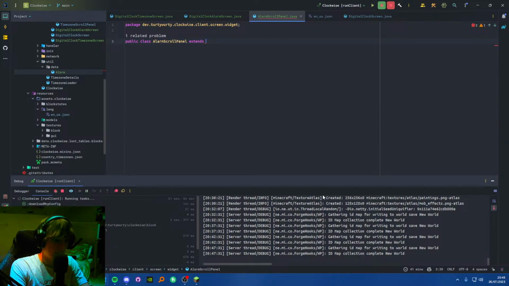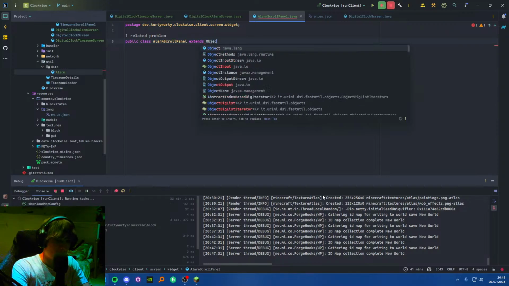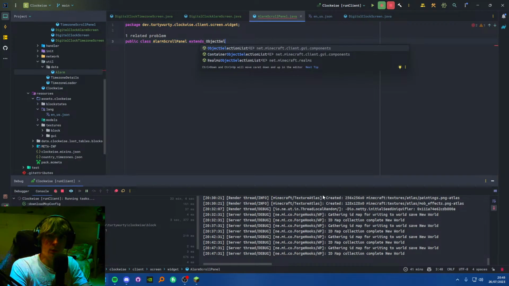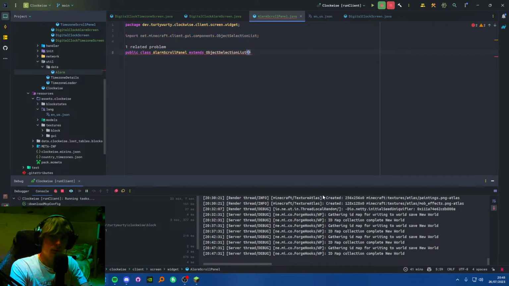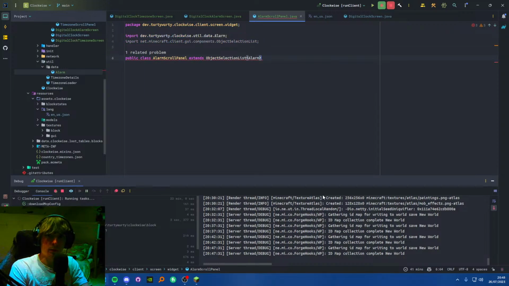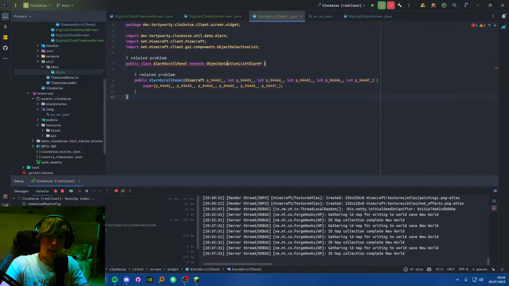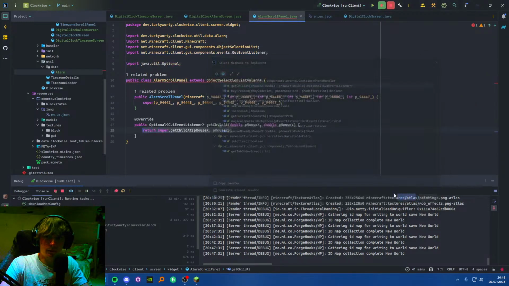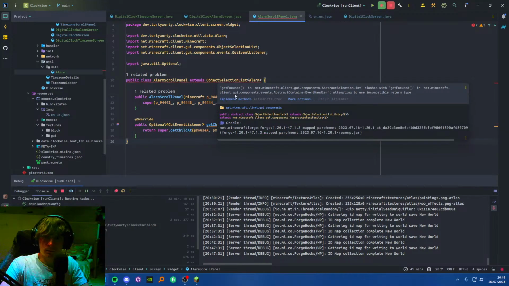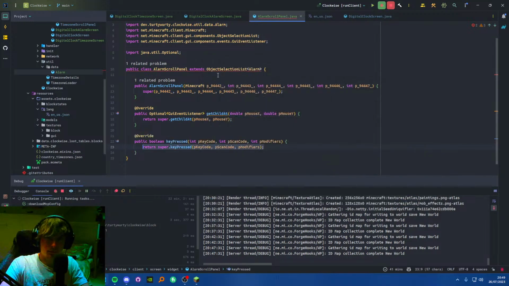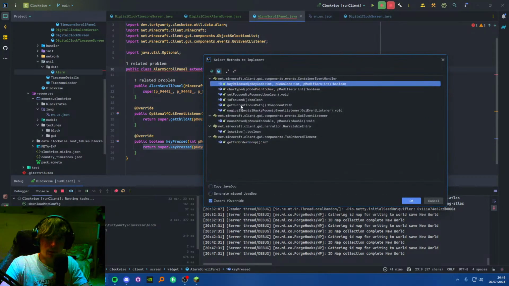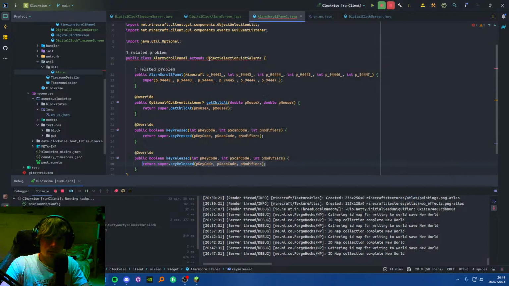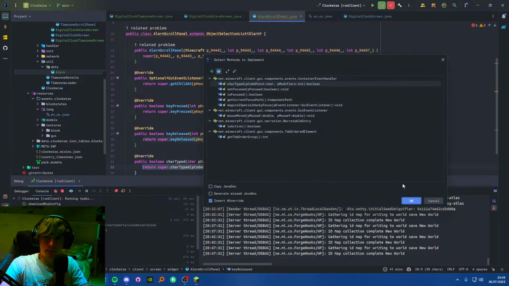Okay, let's just extend... What's it called? ObjectSelectionList. There you go. That'll be a type Alarm. Add the super. Implement the methods. Implement the methods. Implement the. You want all of them? How many methods do you want?